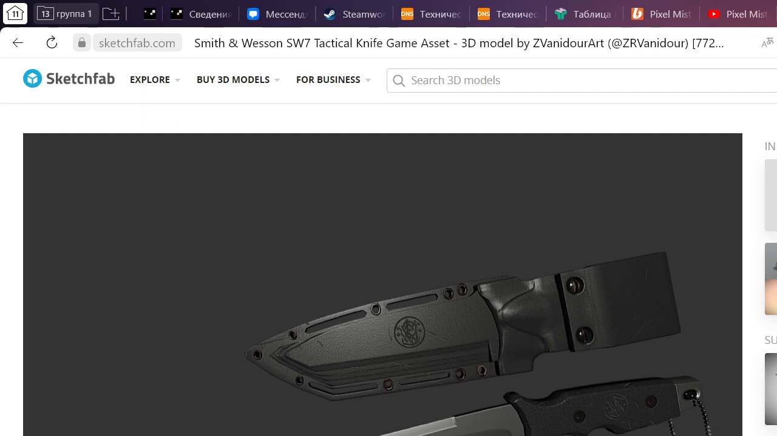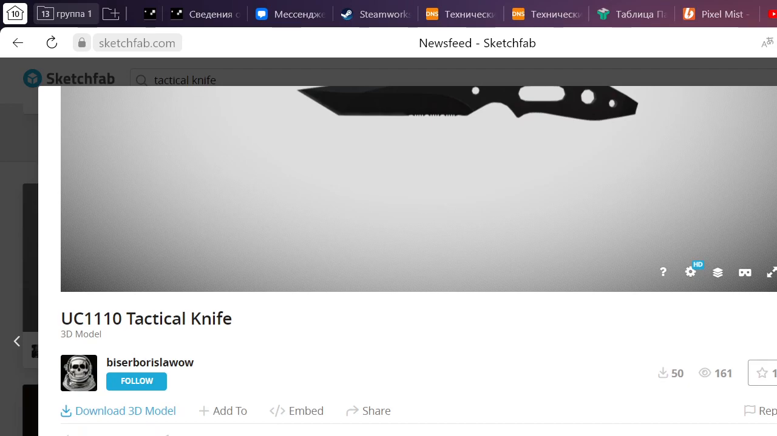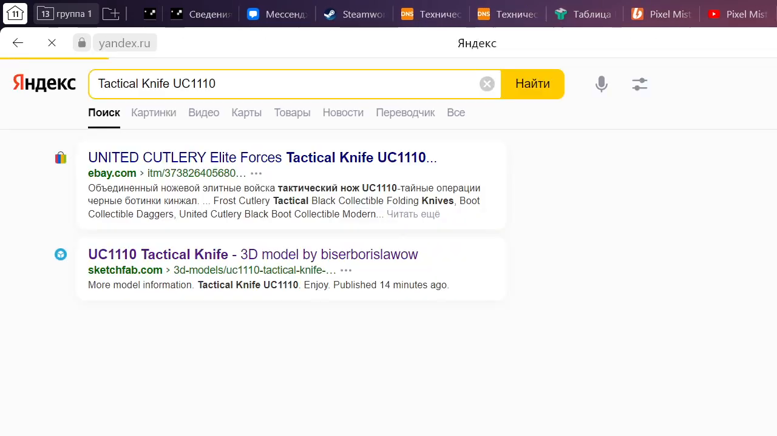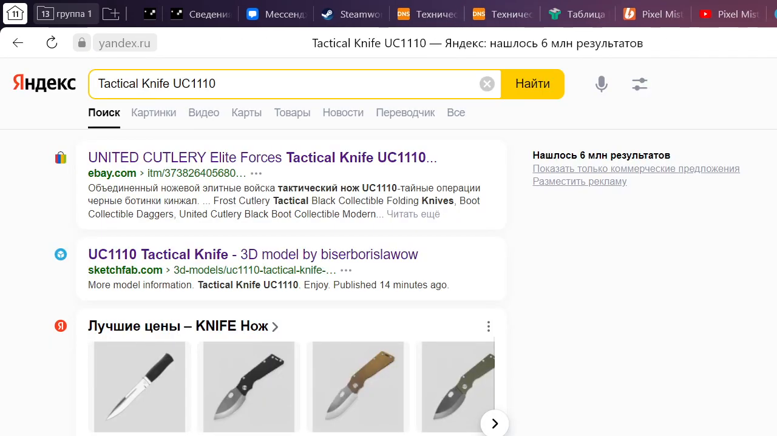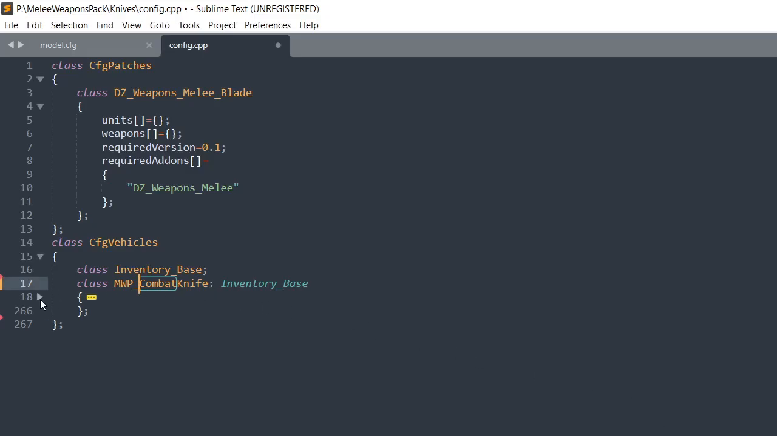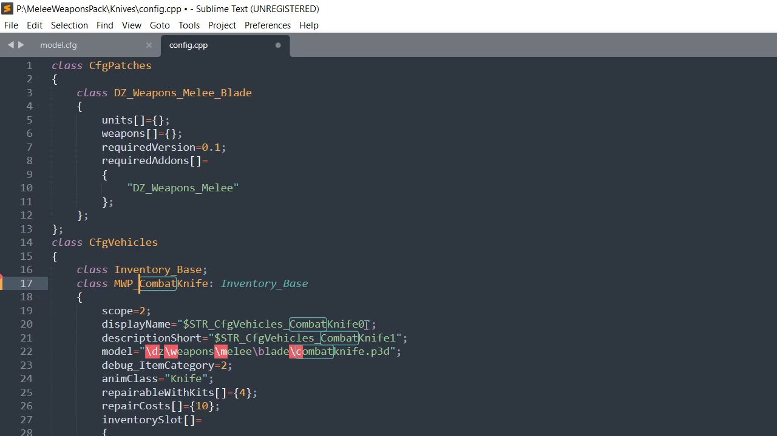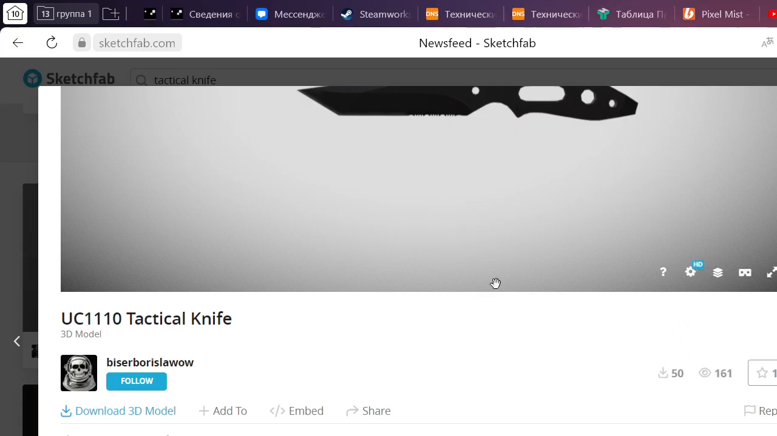And I don't know what type of knife it is. Tactical knife. Okay, is that the real thing? eBay, I guess. Okay, let's name it this way then. Or you can create a name for your knife the way you want. I'm just going to stick to that. Description short: let's find something about this knife and put it into the description.